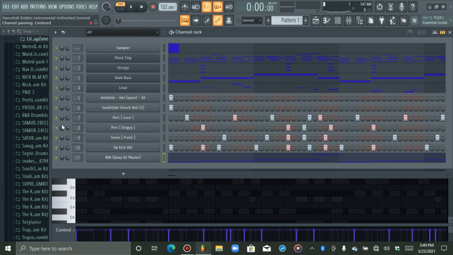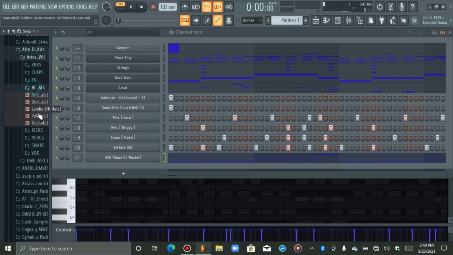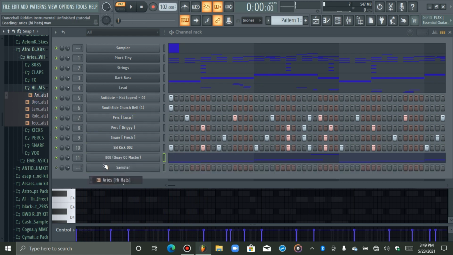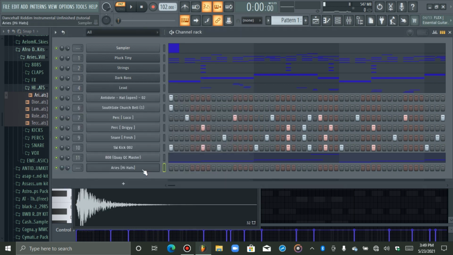Now what I'm gonna do next is go for my hi hats. I'm gonna go up to the Afro kit that I used up here for the claps and stuff, and choose between these five hi hats right here. All right, sounds good. Let's use this. But I'm gonna adjust it a little bit to like 300 cents, and let's see.